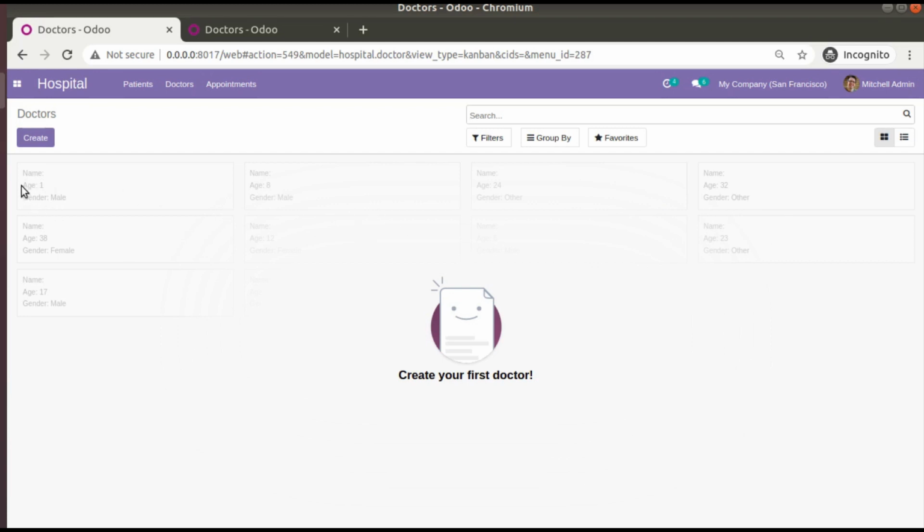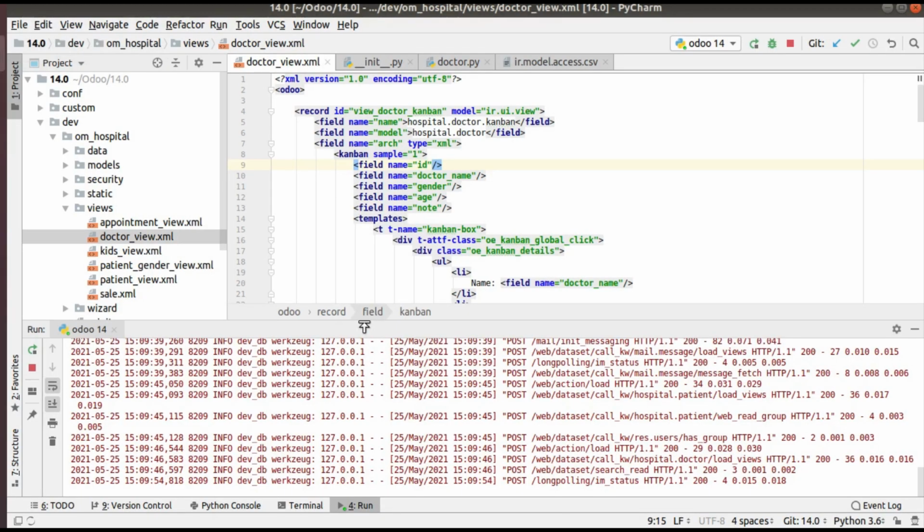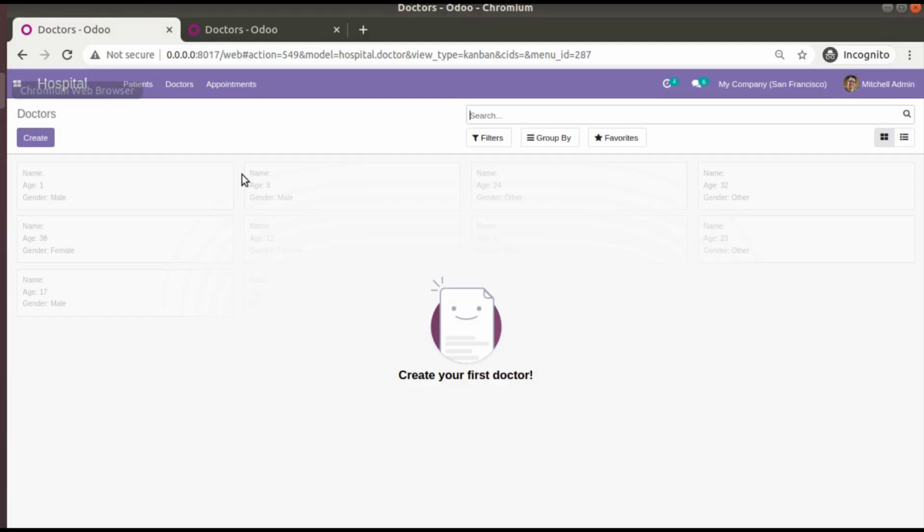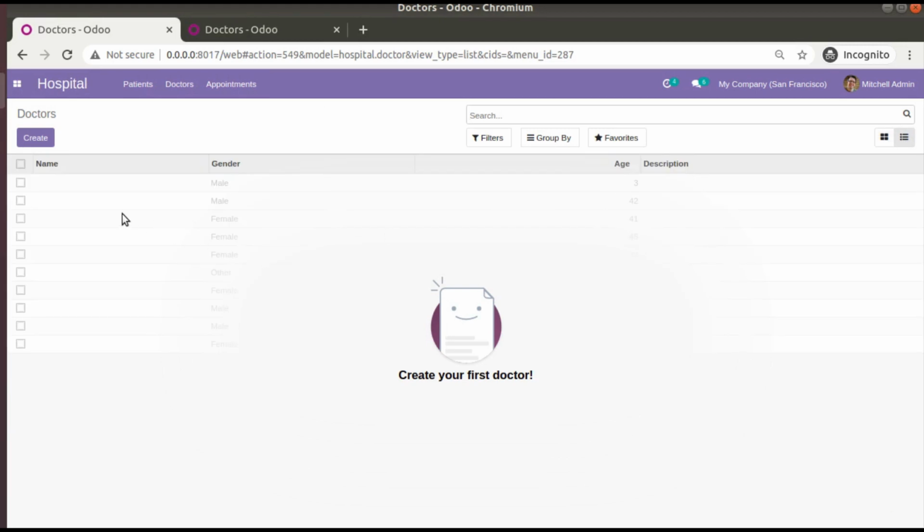This sample will be shown based on how we defined the Kanban view. Right now you can see my Kanban view is like this, with only name, age, gender. Based on how we define the Kanban view, it will show the data. And if you go to the tree view, we have fields like name, gender, age, description. According to that, it will show some dummy data. So this is how you can show sample data in Odoo multiple views like tree view, Kanban view, etc.